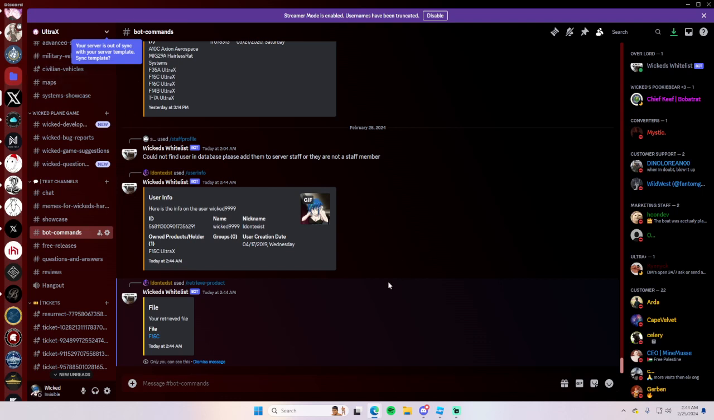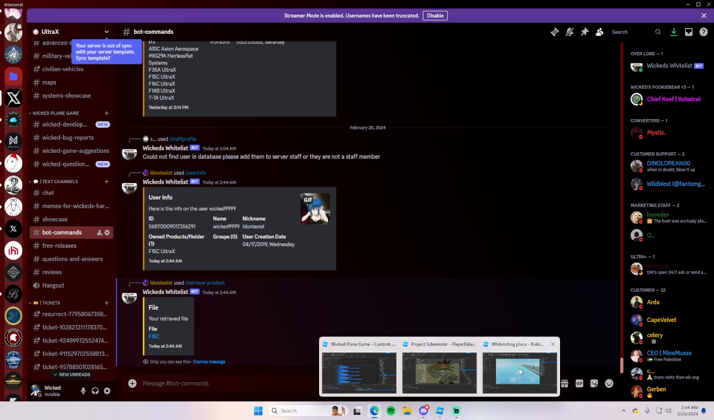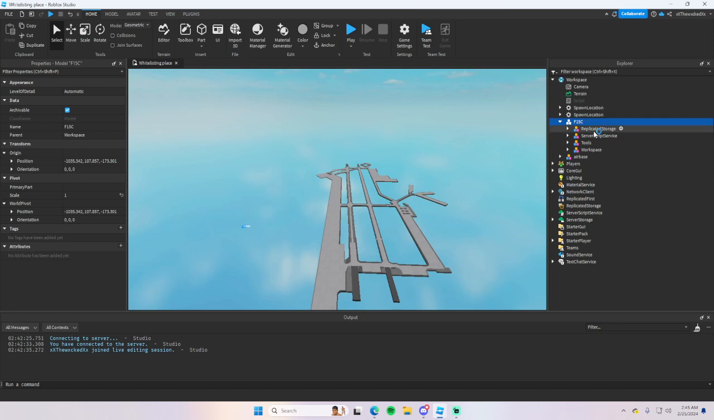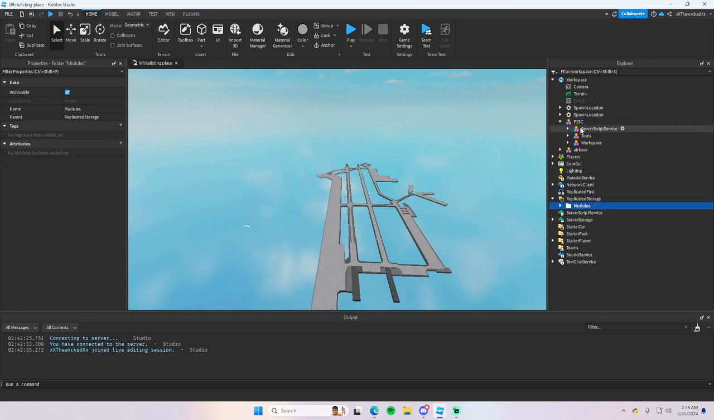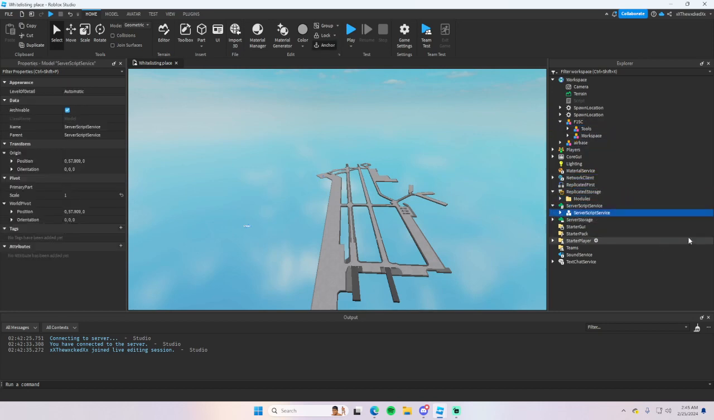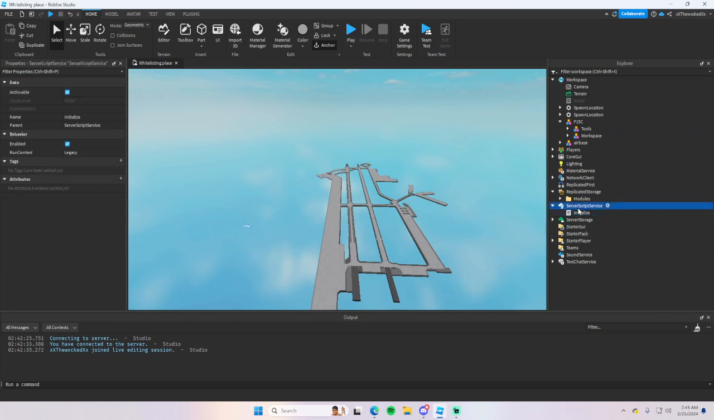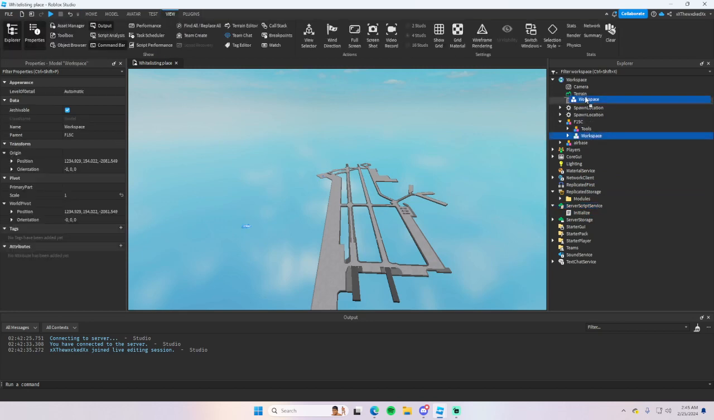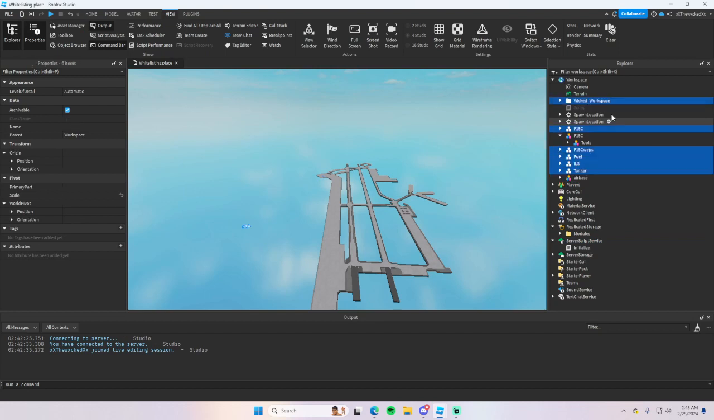Now that it's downloaded, we can now switch over to here. And we just right click, insert from file, F15. Go here. We put this where it's supposed to be. Replicate storage. Control U. Server script service. Control U. And while we're here, we will make sure that our load string is enabled in our properties tab, which you can find in your view. And then workspace. Control U.